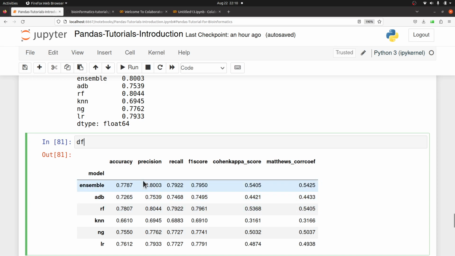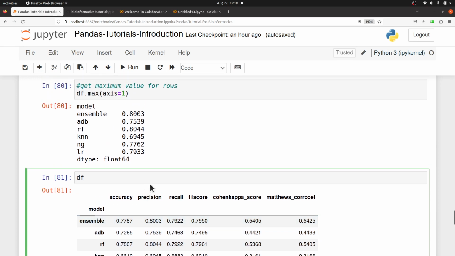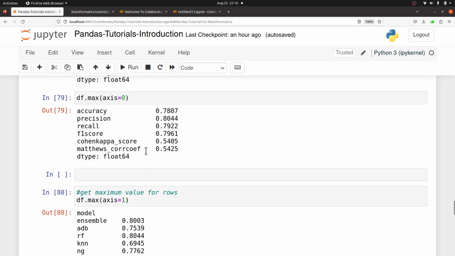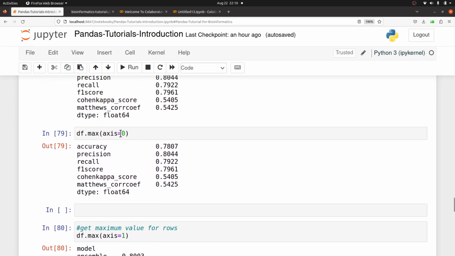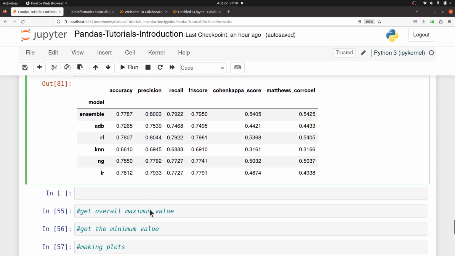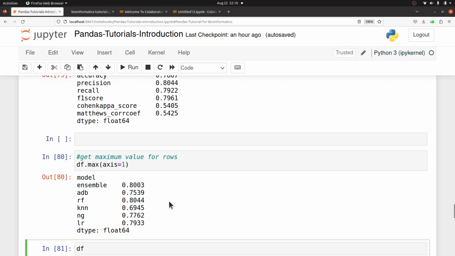So in this situation, it's more meaningful to get the maximum values per column, and that is df.max axis equals 0. We can also do the same for everything. If you want the overall maximum value, now we have the maximum value.